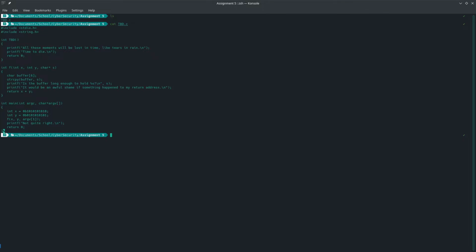And there's just a couple functions. It goes into the main first, it calls function f, and function tbd does not get called, but we want to call that instead. So let's go ahead and compile this with GCC.